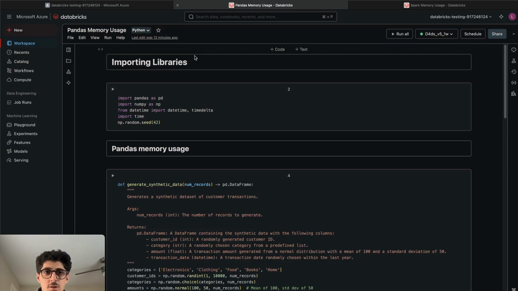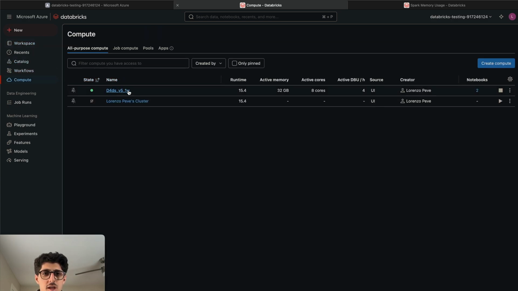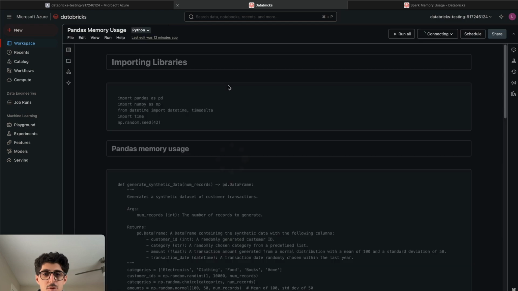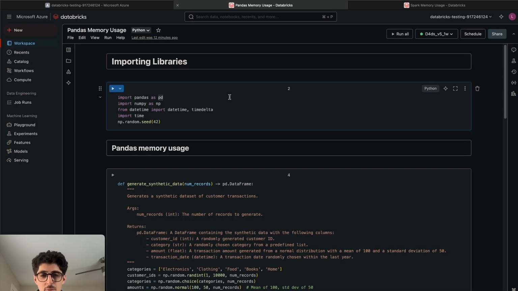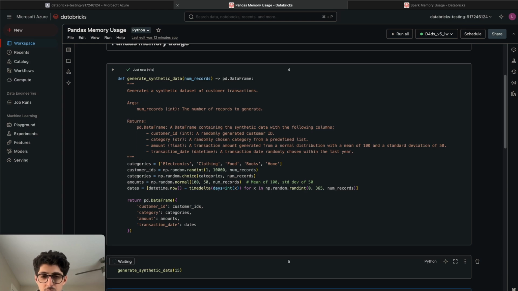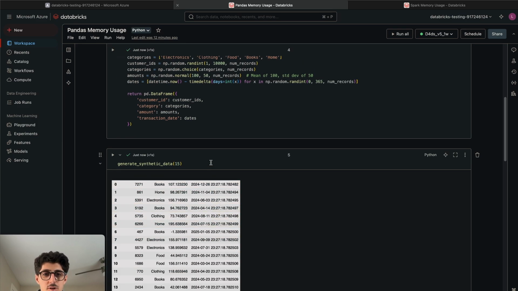Here I have my Azure Databricks workspace. I have my notebook for Pandas, and just to show you the compute here, I am using a simple one worker, one driver cluster configuration, and we have 16 gigs of RAM. So going back to the notebook, first thing we do, we import Pandas, and here I have a function to create synthetic data. Let's see how that looks. So we have 4 different columns. We have customer ID, we have categories, we have the amount and a date.